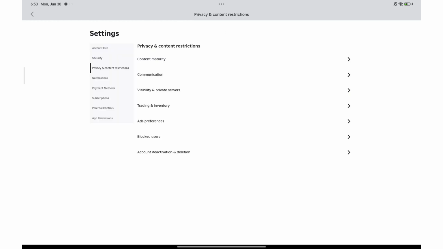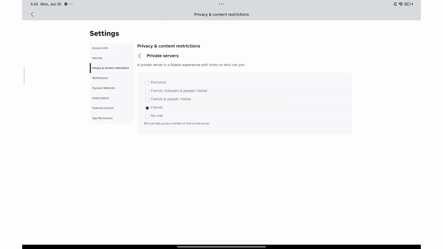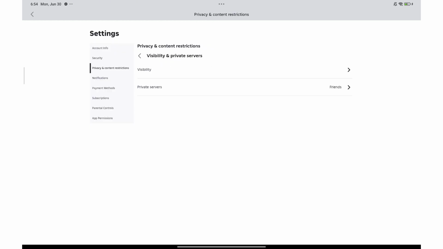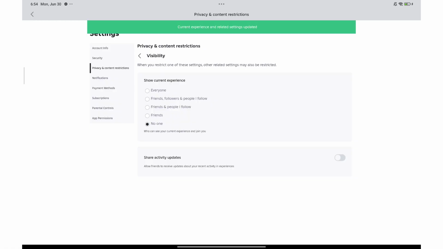Then in here, go ahead and click on Visibility and Private Servers. So under this, you'll be able to find the visibility settings along with the private server settings. So make sure that you set the visibility settings to no one so that when you play a specific game, it won't be shown in your activity. And that's basically how you can turn off joins in Roblox.